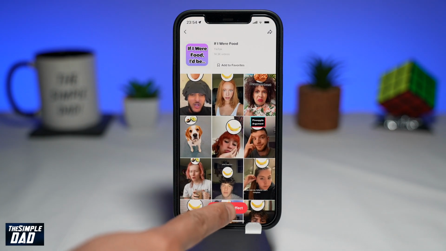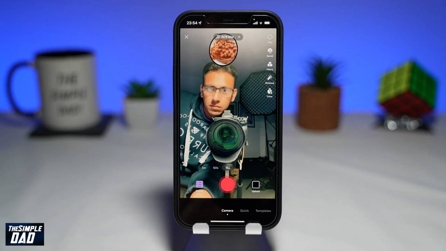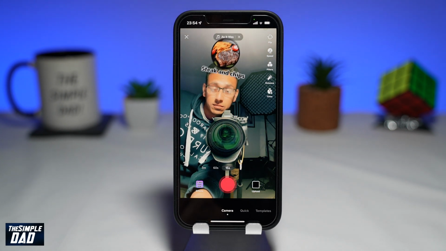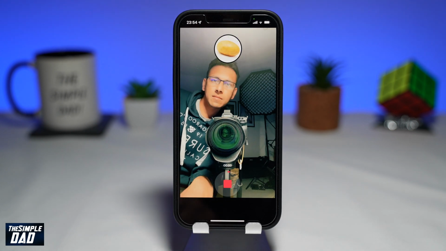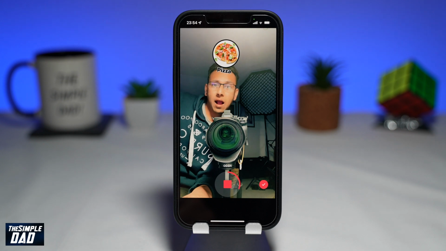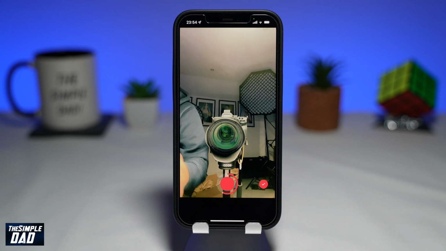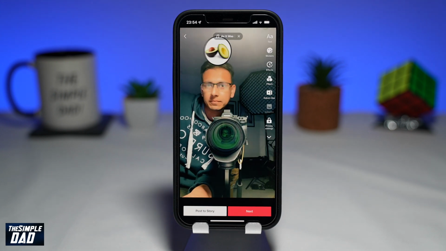Once you're ready, tap on Try this effect. On screen, you'll see a circle in which some foods will start to show up. After a few seconds, it'll then show you what food you look like. Record your video with the effect and then post it on TikTok. And that is a trending effect on TikTok called If I Were Food.